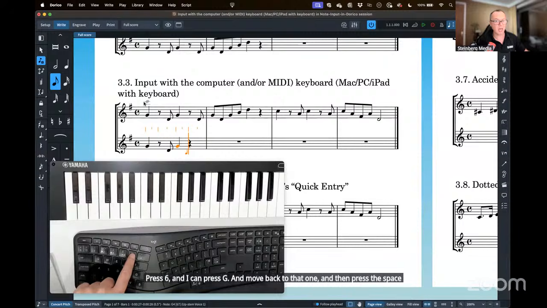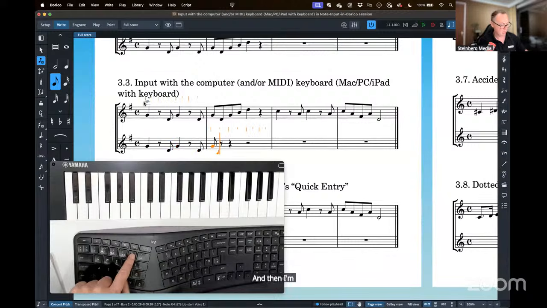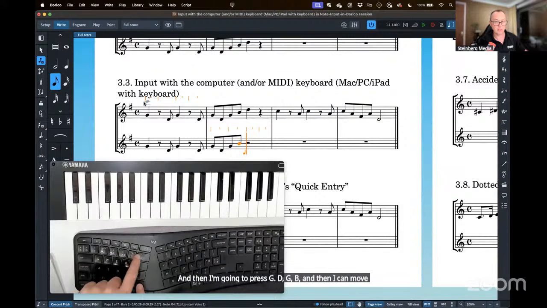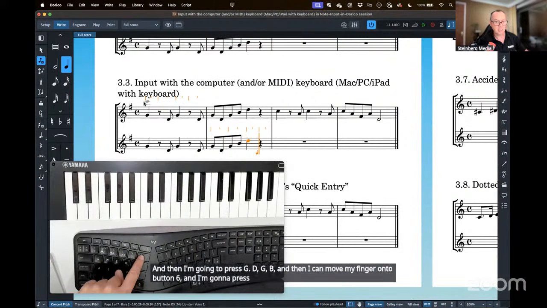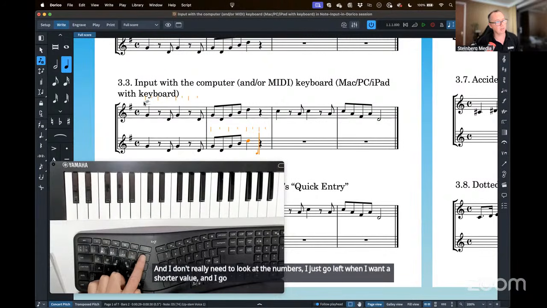You don't actually have to enter the rest, you just have to move the caret line on, and then I'm going to press D. And then I'm going to press G, D, G, D, and then I'm going to move my finger onto button 6. I'm going to press D. So what I'm doing is I'm only moving between 5 and 6 here. And I don't really need to look at the numbers. I just go left when I want a shorter value, and I go right when I want a longer value.